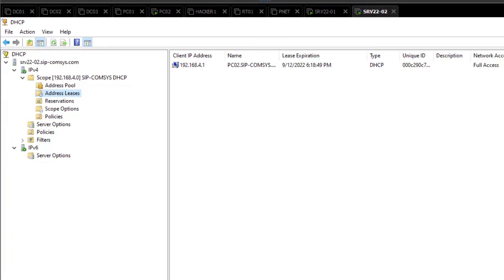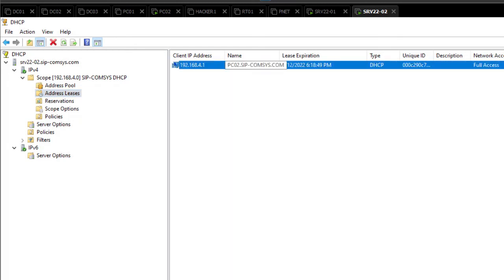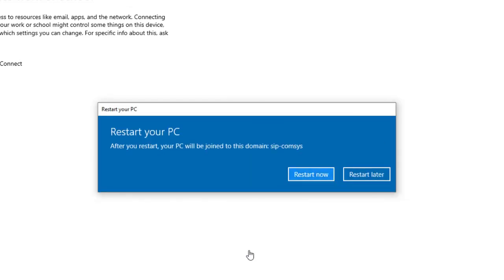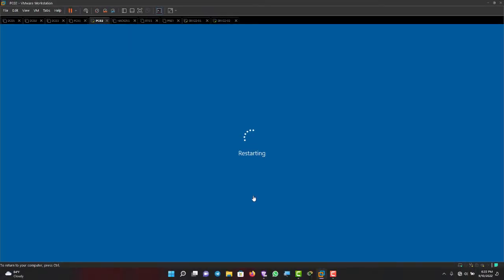Good. So when I refresh, look at address leases. So you can see the machine it has been given to. Okay, type DHCP, you can see the machine's MAC address is here. Every piece of information of the machine which the IP has been given to. So let me check. So you can see here it has actually joined. It's asking me if I want to add another account to this. No, I don't want that. Skip. So restart now. So as you can see, this machine is joined to the domain.